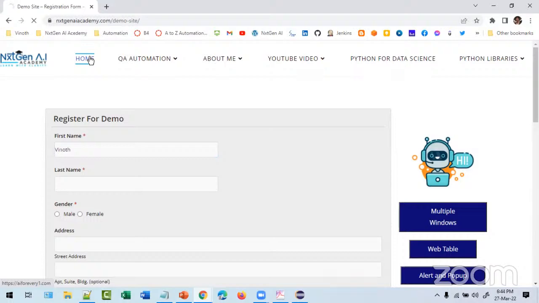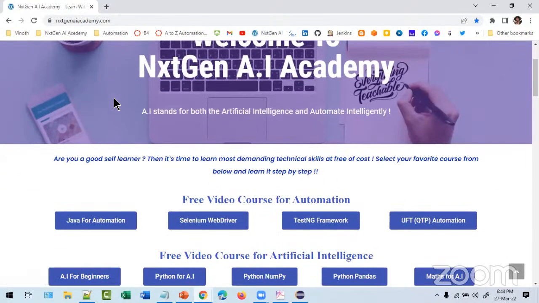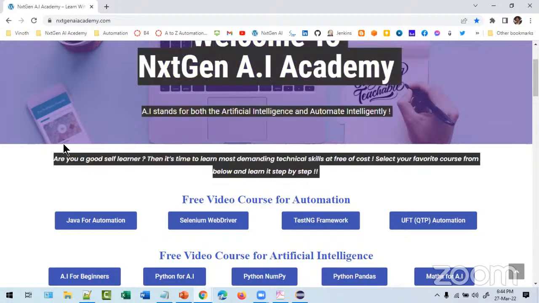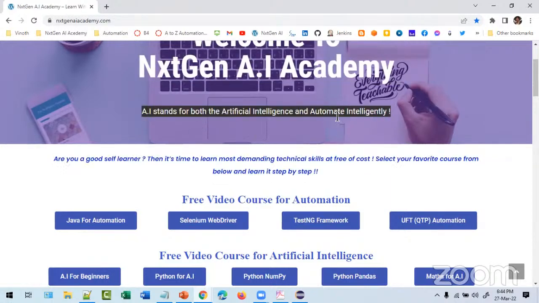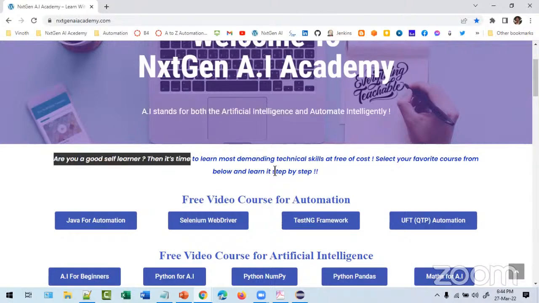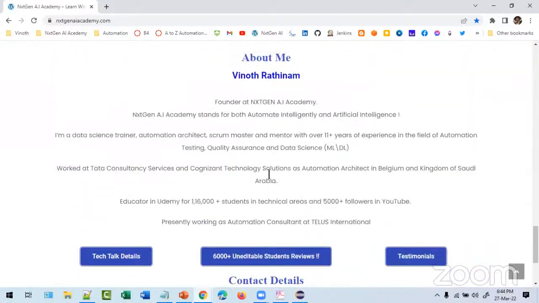What do you mean by text validation? If you already know manual testing, that's fine. If not, usually every text we will validate as per the requirement. We will have a requirement in which they will say, for example, that A stands for both AI and automated intelligence, so this should be in capital or small letters, and this is how the text needs to be displayed.